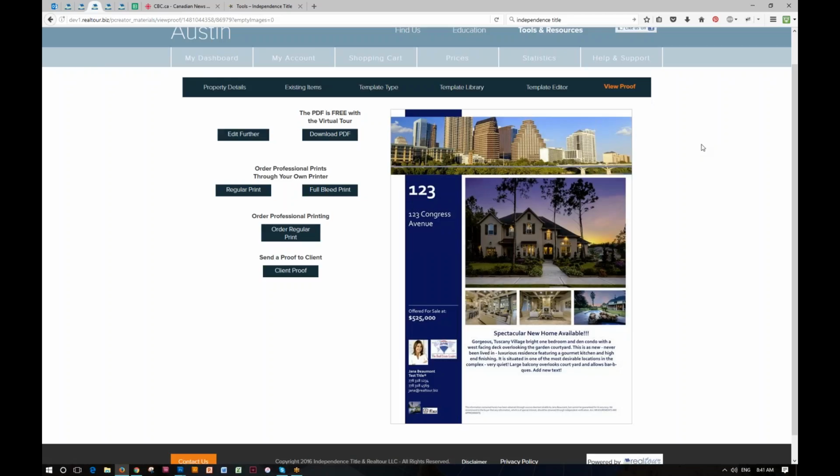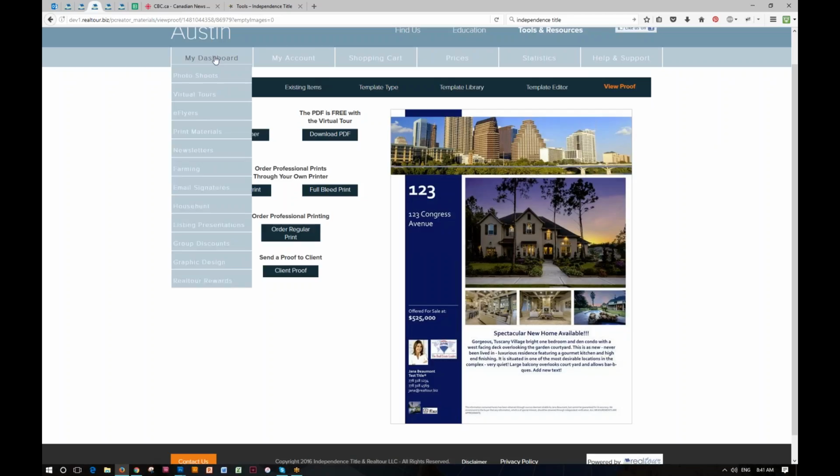That's print material. It was pretty quick to go through. As I mentioned, the only difference really between it and making an e-flyer is that you get different template types, and then when you get to the view proof page, you can send it to a printer, okay?